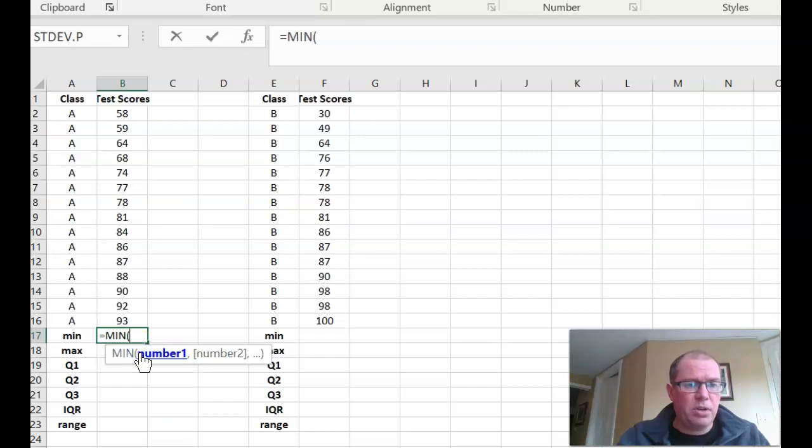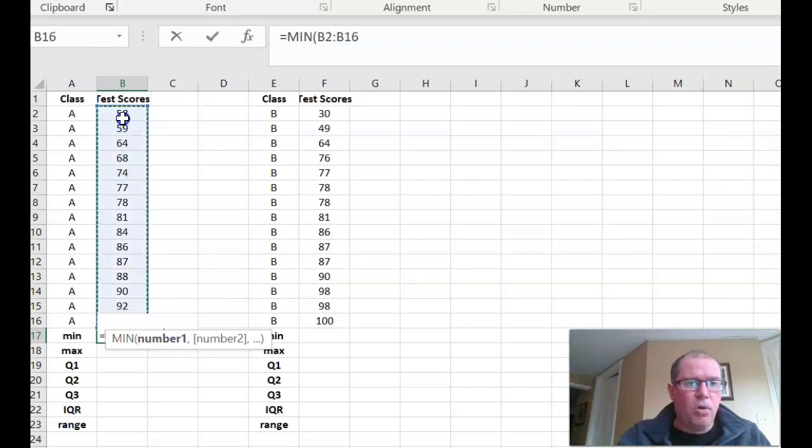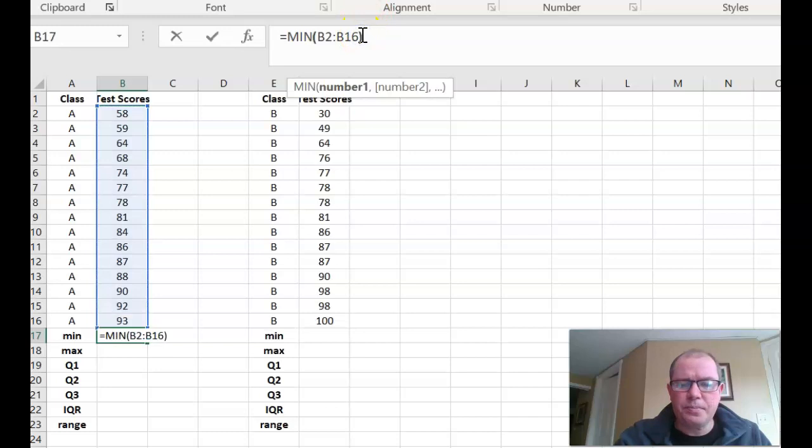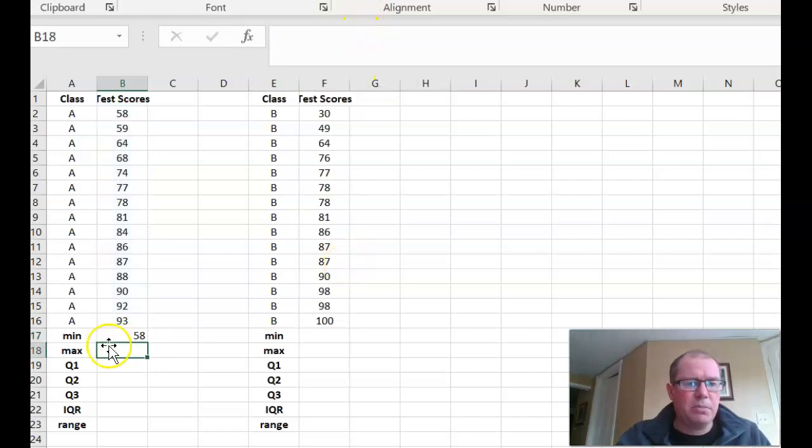Double click on it with your left clicker and then highlight the array. Or you could type min bracket B2 colon B16, which are the cells I'm going from, B2 to B16. Close the bracket and hit enter. And it's worked out the minimum for you.